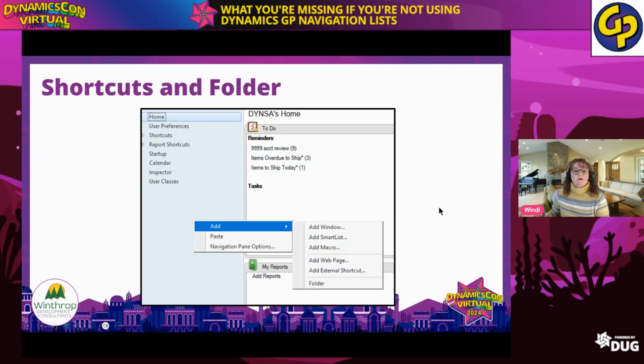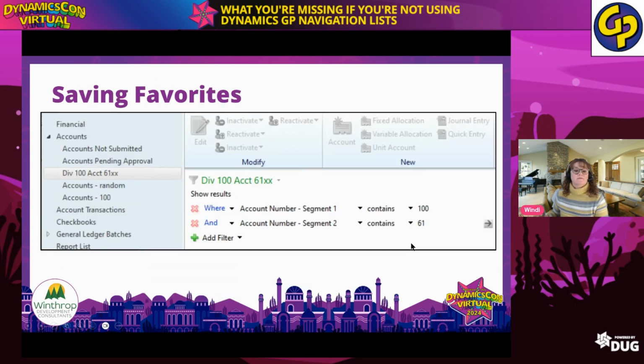Shortcuts and folders. I kind of covered this a little bit on the front screen, but just so that you know, you can add Windows, smart lists, macros, web pages, and external shortcuts. And if we don't get to a demo slide pretty quick, then I will go ahead and pop over and we'll look at some of these things. Yep, let's go to a demo now.